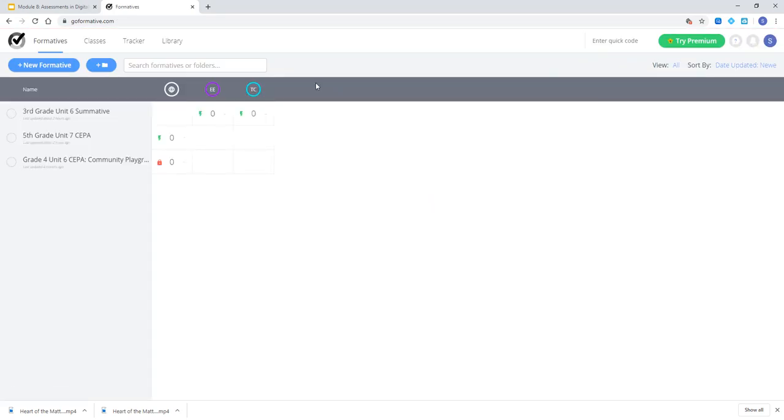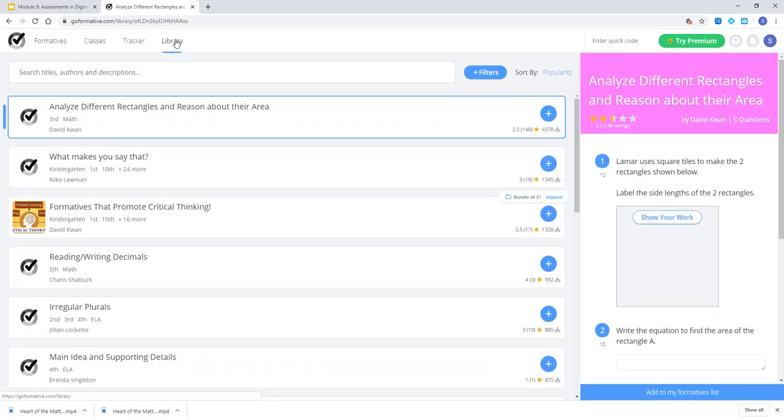And part of what we're encouraging you to do is just to spend some time in the library. So at the top, this is really going to be your formative area. You can set up classes, a tracker, etc. This is really a great resource. But then explore the library and just try searching for different things.